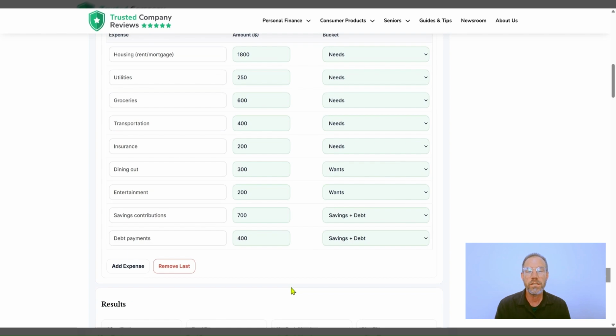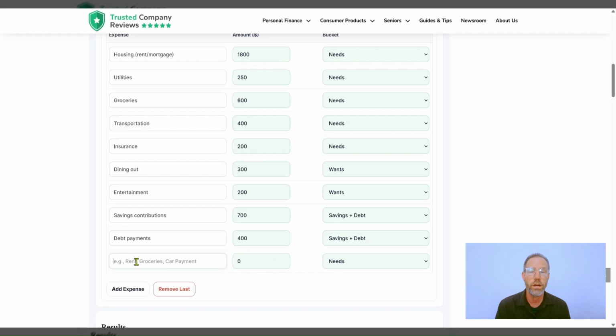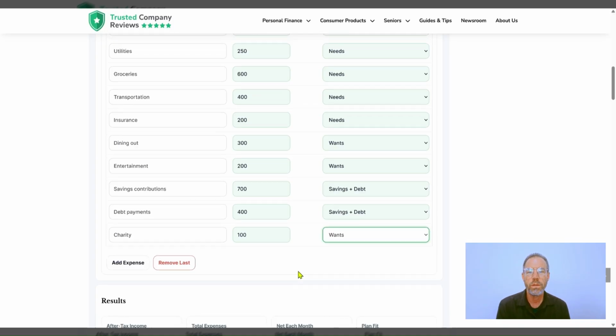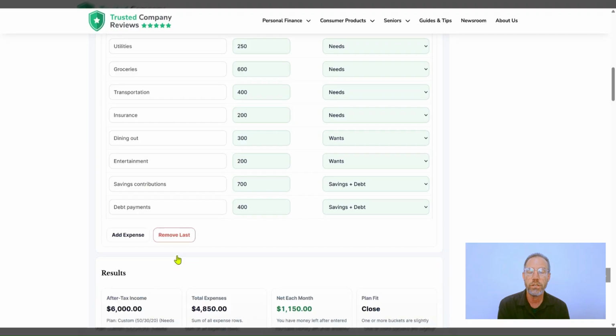At the end of the list, you can add expenses. For example, you may wish to allocate funds to a charity. Simply label your expense, choose the dollar amount, and select a category. In this case, we'll use wants. You can also remove the last expense here if you need to.